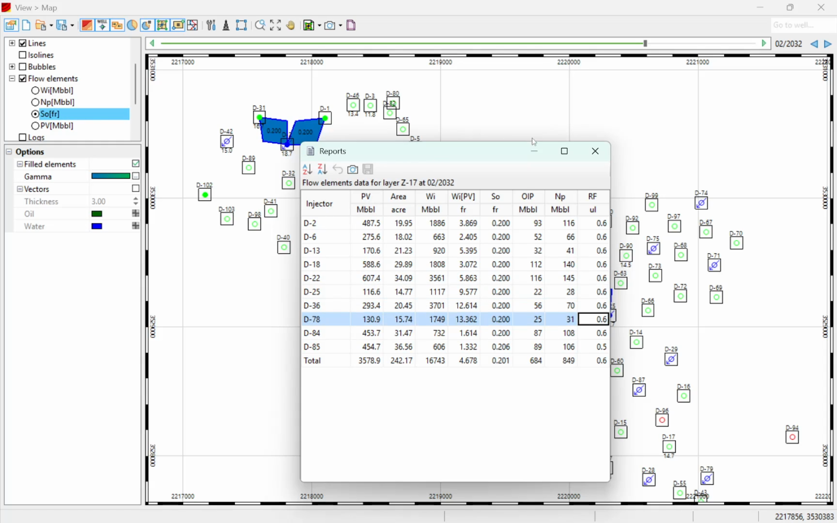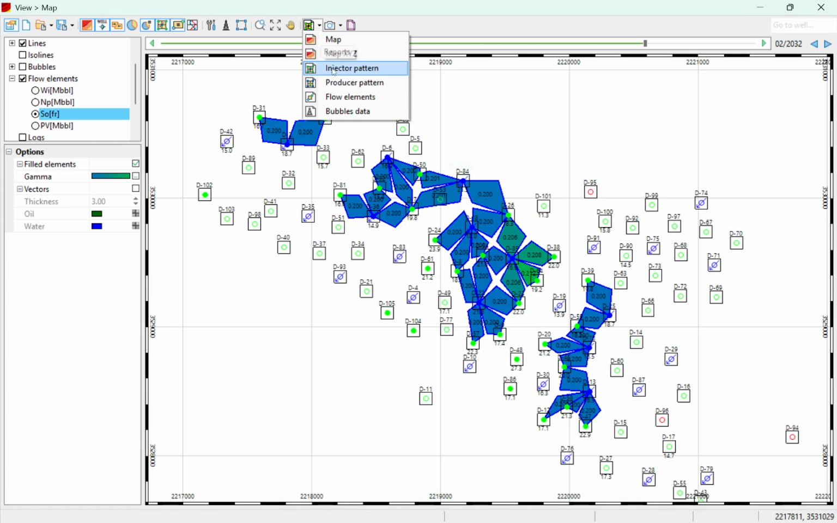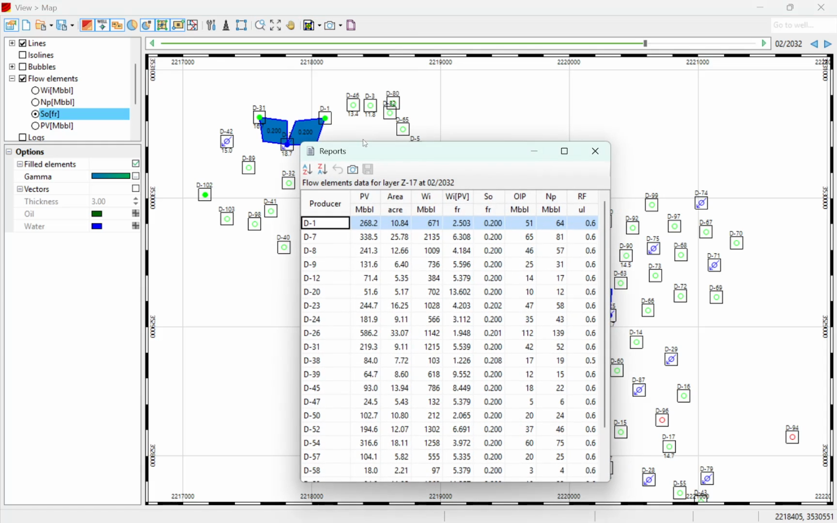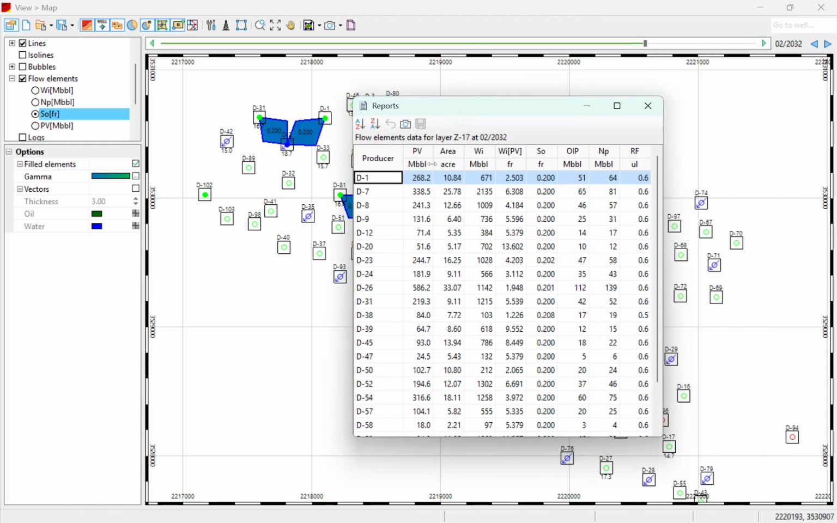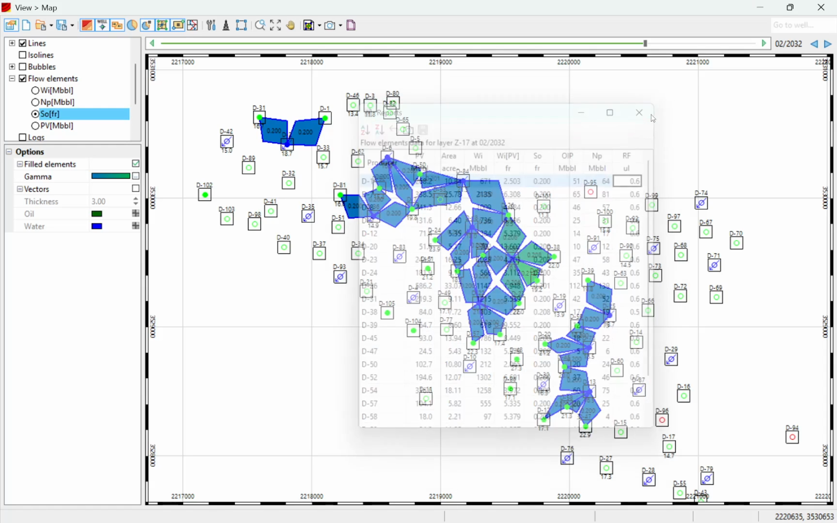Here we can check the same, but from the point of view of the producers instead of the injectors. So now we will see the same graph, the same table, sorry, but instead of focusing on the injectors, we will focus on the producers, and we can check the total pore volume of all the flow elements that are reaching that producer, the total area, the total water injected, the saturation of oil, the original oil in place, the net produced, and the recovery factor.